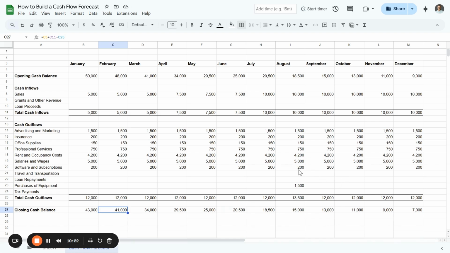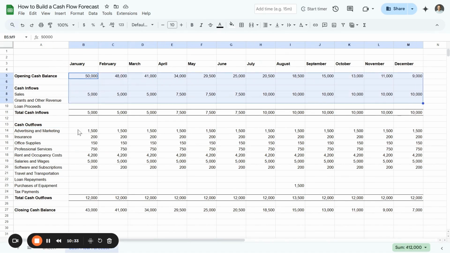So that's it. That's creating your cash flow forecast. You're going to start with opening cash, add your inflows, subtract your outflows, and then you can implement your different scenarios for your cash inflows and outflows and make sure to update it regularly.